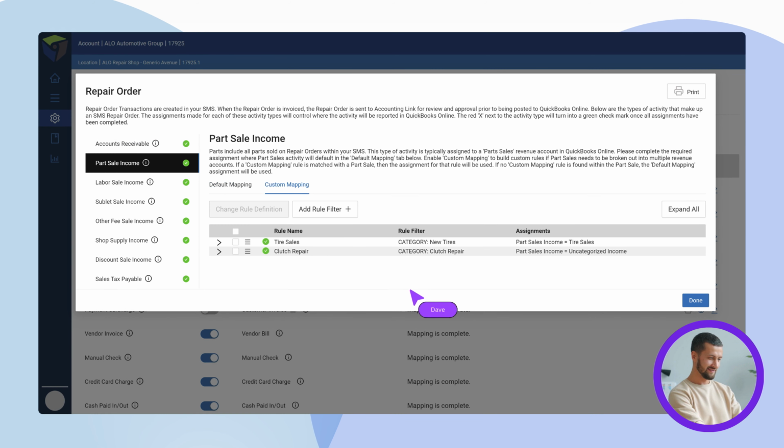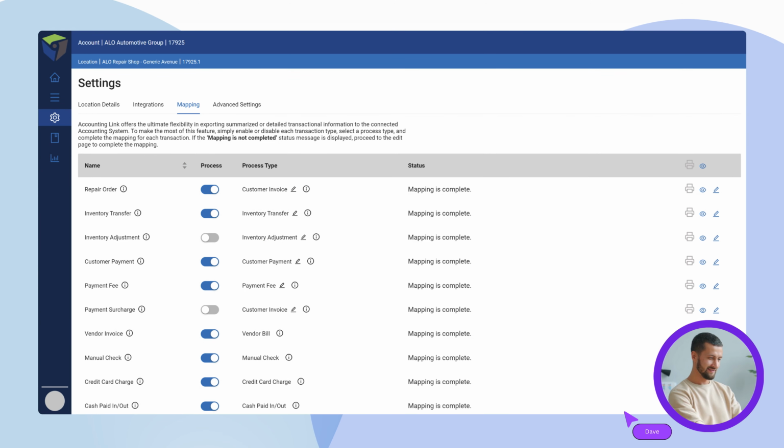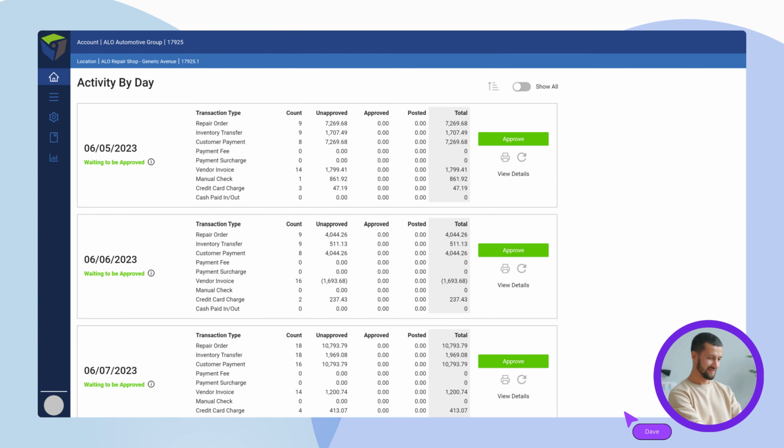Custom mapping allows you to break out transactions in more detail and even tailor reporting to your specific needs. This allows Accounting Link to do all the hard work and leave the final review for you.